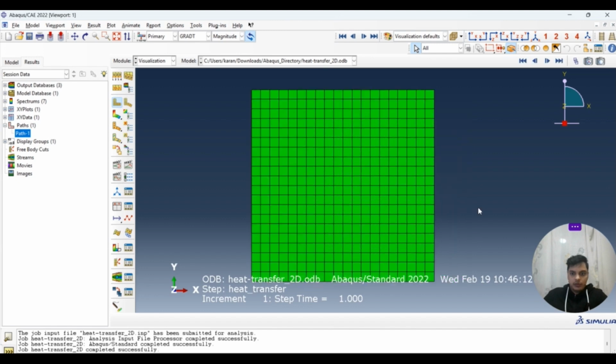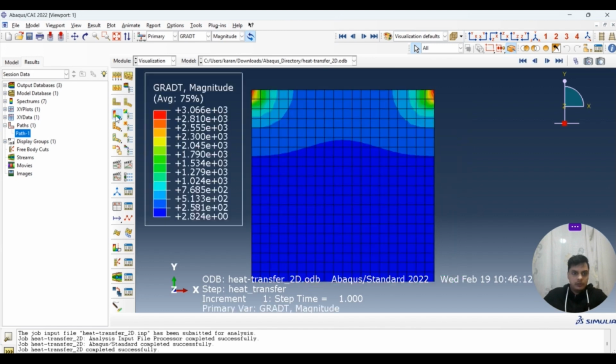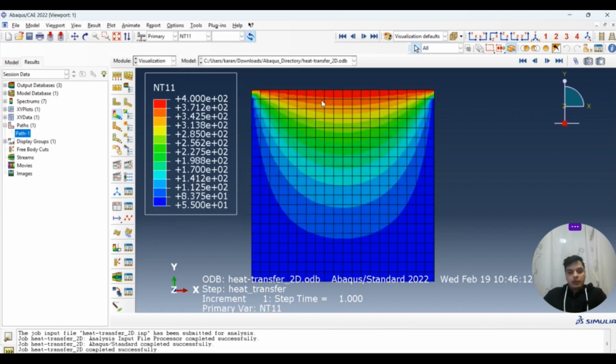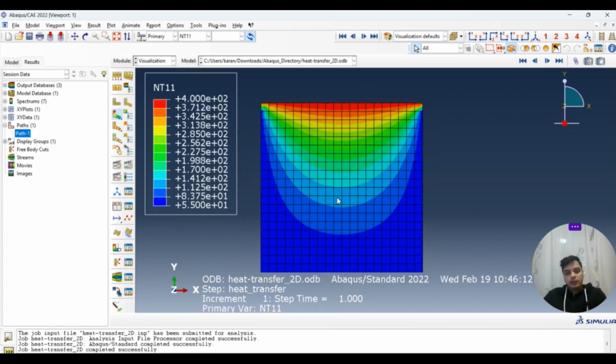Perfect. So here is the result. This is undeformed. This is deformed. So what are these parts here? This is the temperature gradient, that dT/dx that we learned about. This is the heat flux, again, I told you in the theory. This is the nodal temperature, that's what we are interested in, correct? I mean, how the temperature is being distributed in this particular plate.